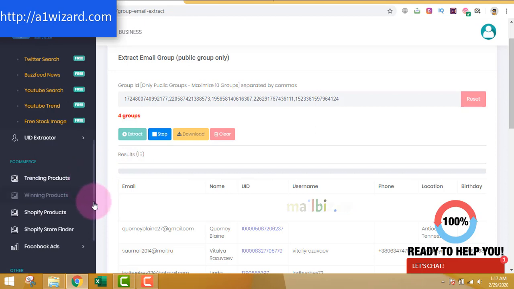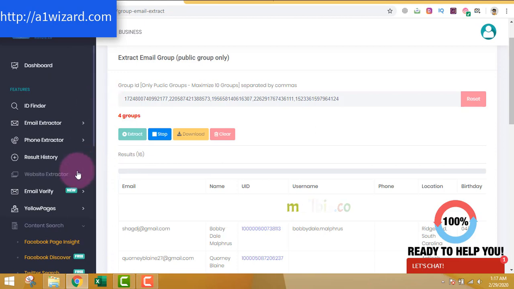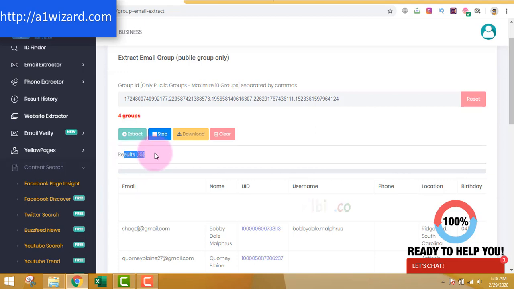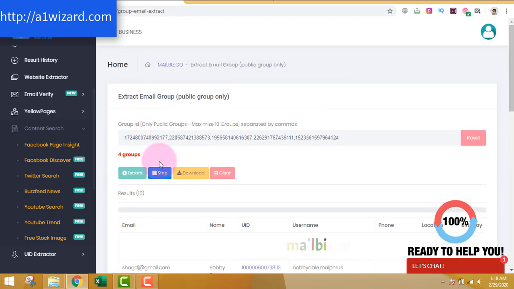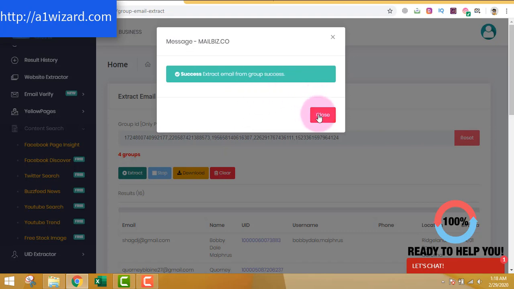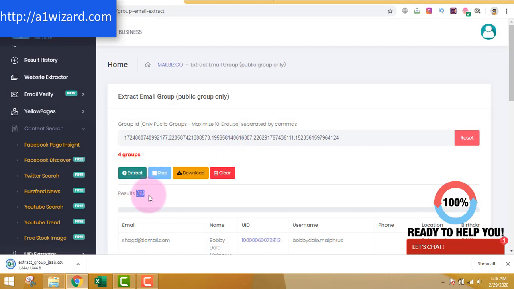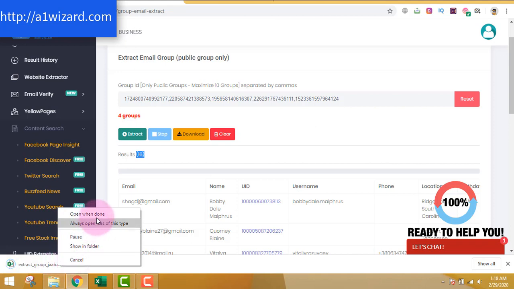But let's go and check some of the features of this software live. You can see that the extraction process is going on. We can leave it as it is, but I want to show you other features of this software so that you know how they work. I'll just stop it for now. When you own the software, you just have to click the stop button and click the download button. The software will export all the emails that it has extracted.